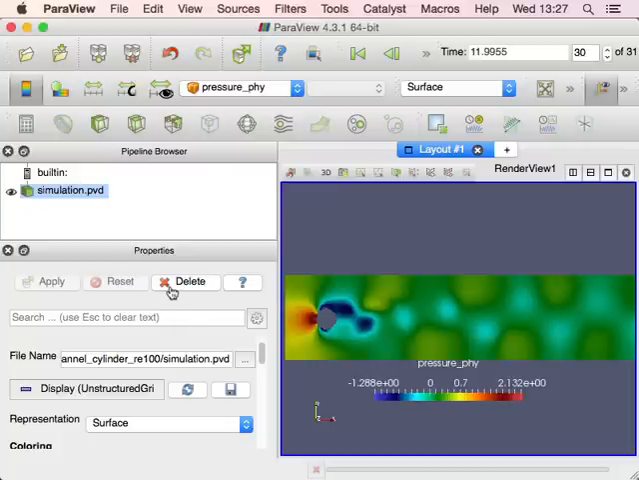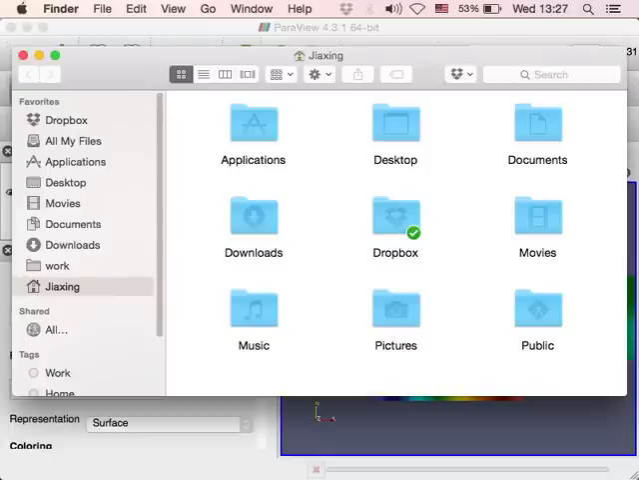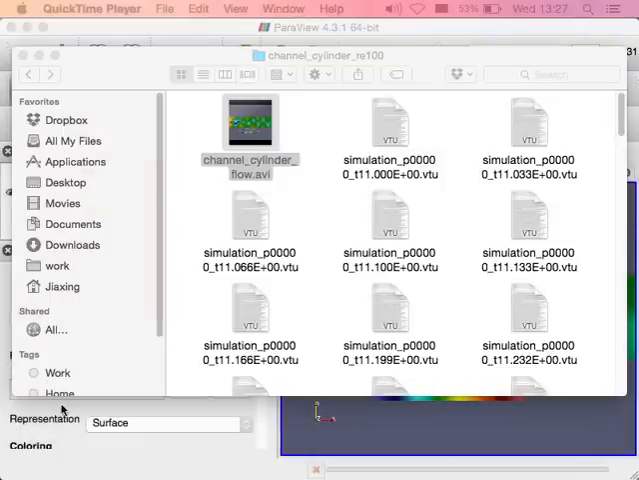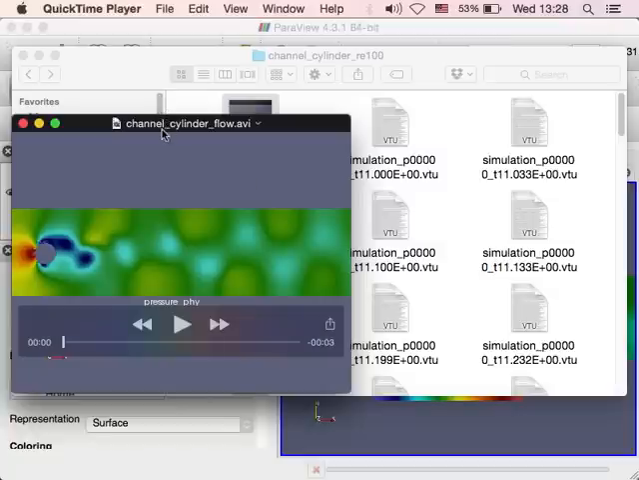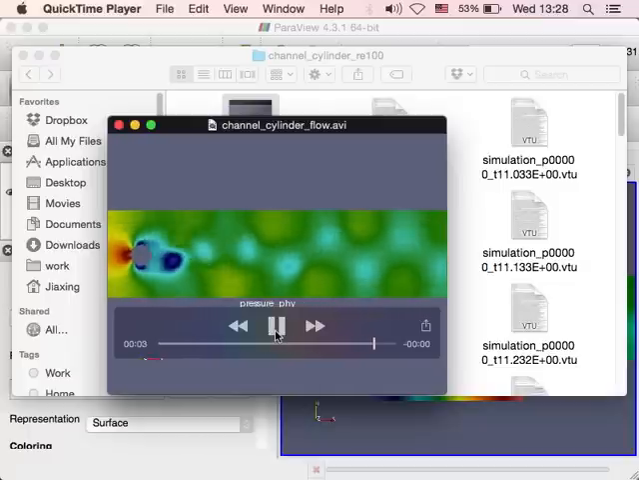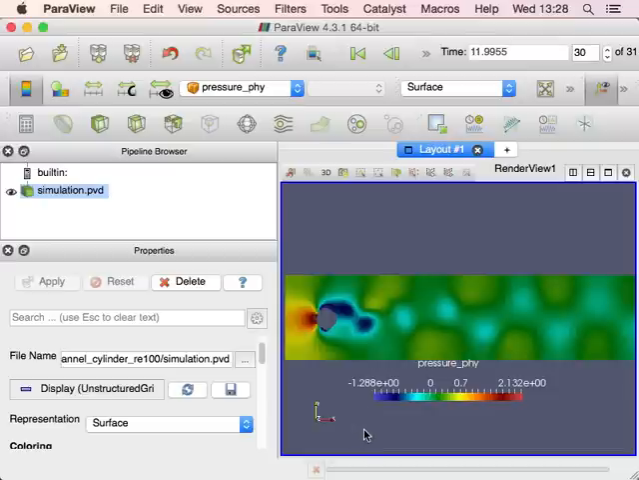And then we can watch this video. Yeah, so in this case, it's very short because we only have data of 3 seconds. Okay, I guess this is all I want to show you in this Paraview demo.